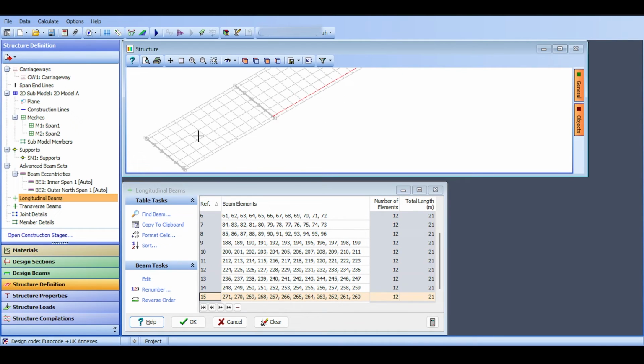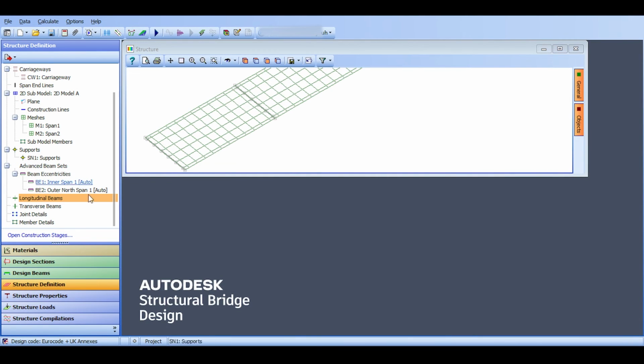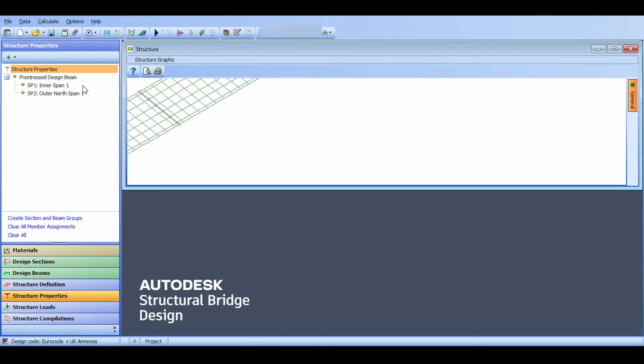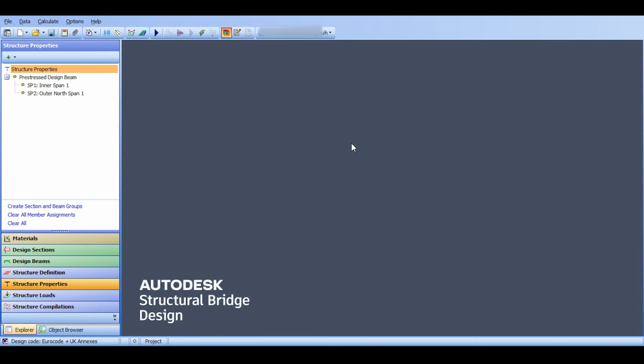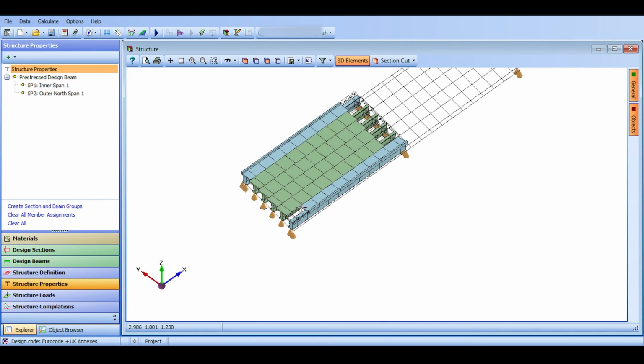Now I reverse the order, meaning the x is going to be from here to here, which will in turn flip the section in the section properties, which will in turn flip the section in the full structure. Let me show you. If you go to structure properties, let me save this and show the 3D. You can see that the beams are now fixed.